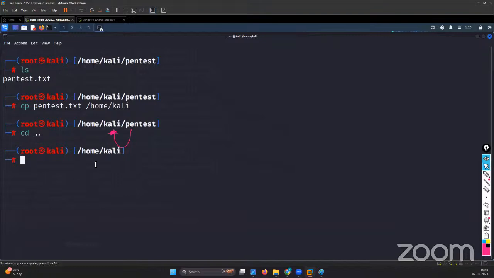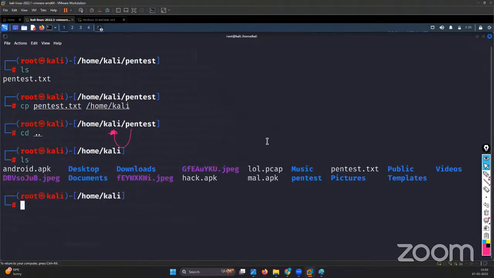So right now I am in my Kali, and if I check with ls, here you will see I have a file which we copied, that is your pentest.txt. This is for your copy. Move is also similar, right? If I want to move the file, instead of cp, I will be using the command mv. Let's go back to your pentest.